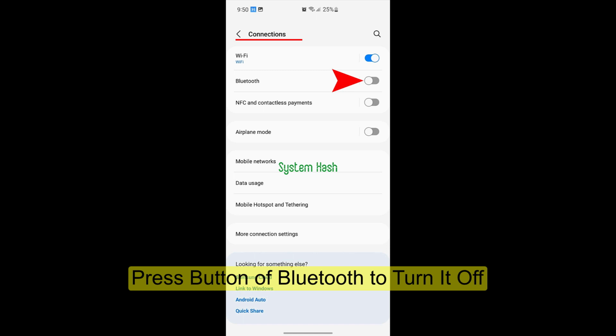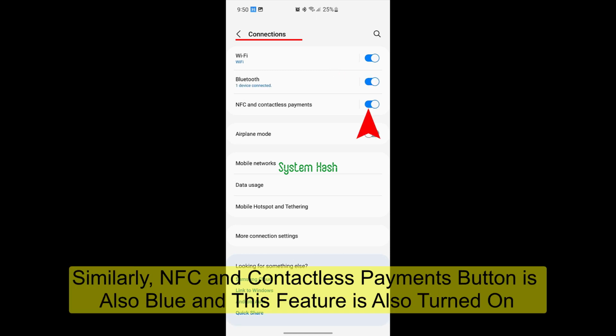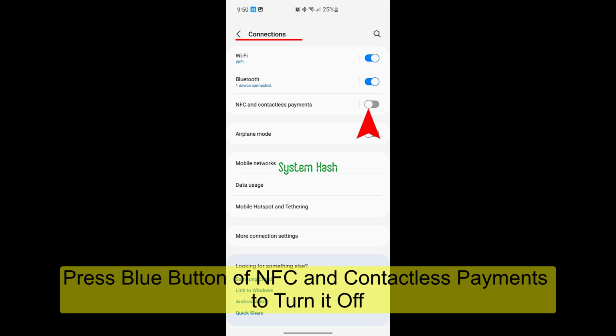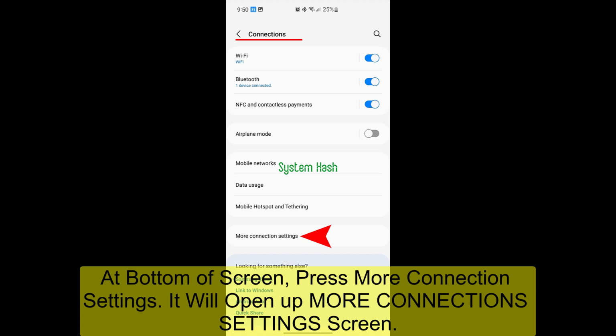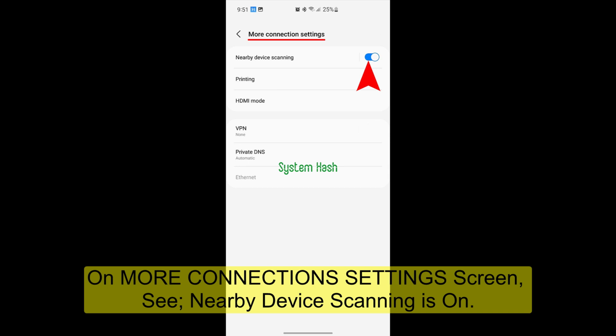Immediately below Bluetooth, see the NFC and contactless payments button is also blue and this is currently turned on. Press the NFC and contactless payments button and this will be turned off. At the bottom of the screen, press the More Connections settings. At the More Connections screen, see the nearby device scanning is turned on. Press the nearby device scanning to turn it off.